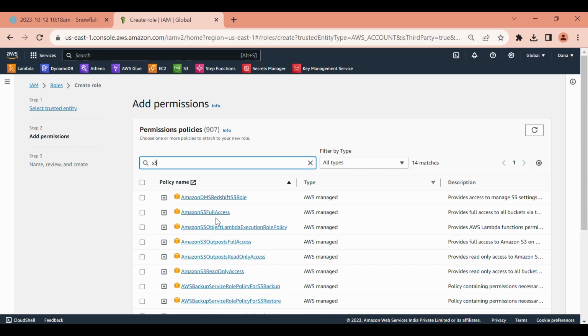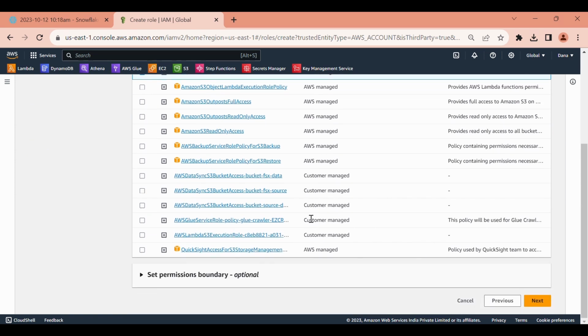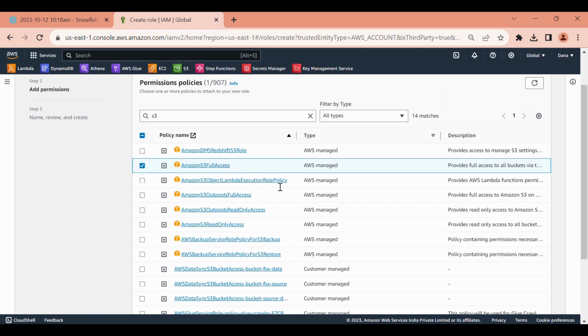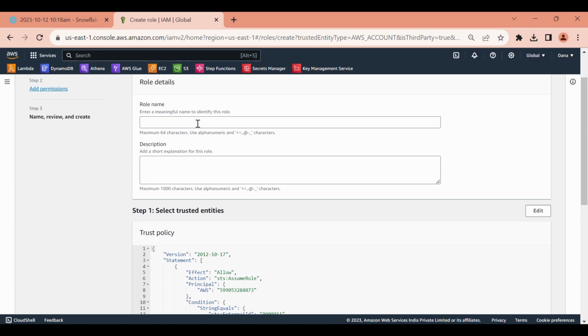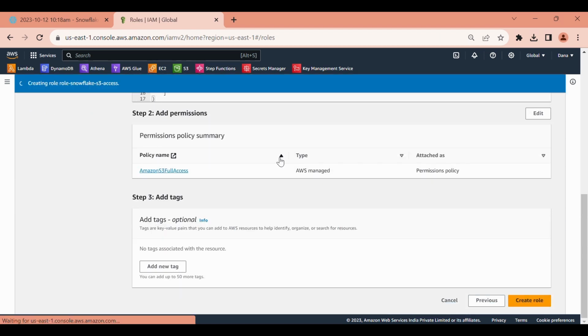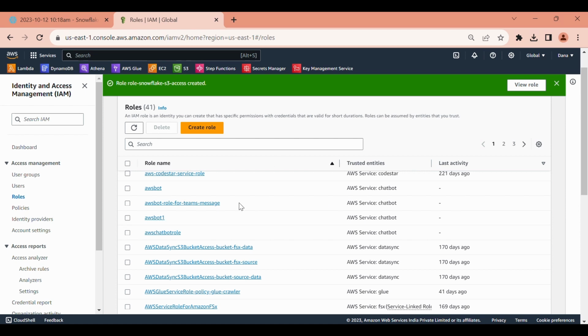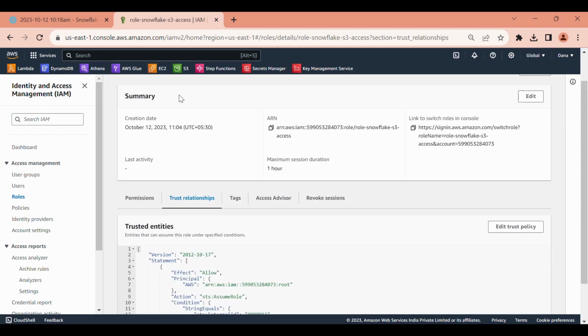Click on next. We are going to give a permission to read the data from the S3 bucket. So I'm giving the full access for now. In your scenario, you can give whatever restricted privilege you want, and then click on next. Okay, give your role name, Snowflake S3 access role. Use the trusted policy. Let us create the new policy now. The policy got created. This is the policy we created now. Let it be for now.